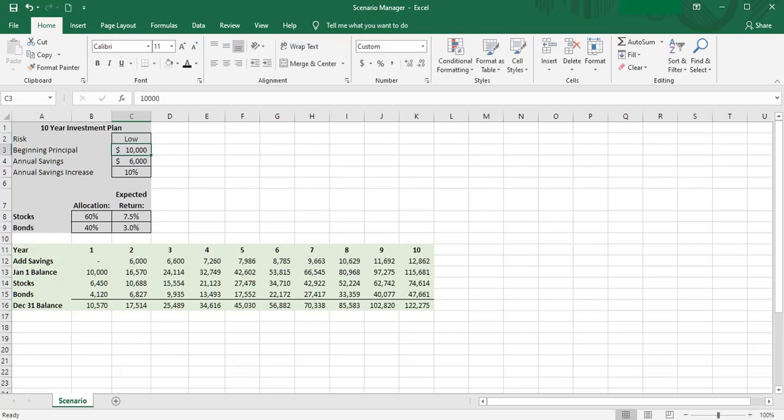Let's type that in. I'm going to keep the same beginning principal and annual savings, but let's say this goes down to 5%. We're being more conservative here, and let's go with a 40-60 allocation of stocks to bonds. And let's be a little more conservative on our return. We'll say it's 7% and 2%. So all of our numbers changed and we have a lower result. It's a lower risk scenario.